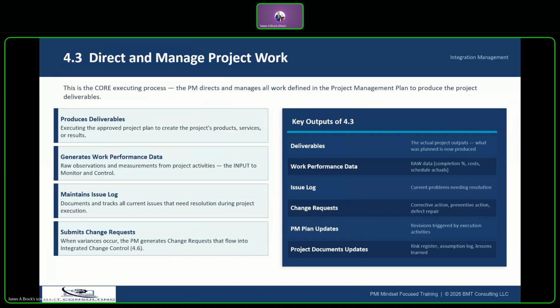Here's a critical data flow for you. Work performance data, 4.3 in executing; work performance information, 4.5 in monitoring and controlling; and work performance reports, which go to the stakeholders. Okay, so make sure that that's how that flows. And as far as the exam is concerned, a tip would be know this distinction cold. Data is raw, which is in executing. Information is analyzed in monitoring and controlling, and your reports go to your stakeholders.